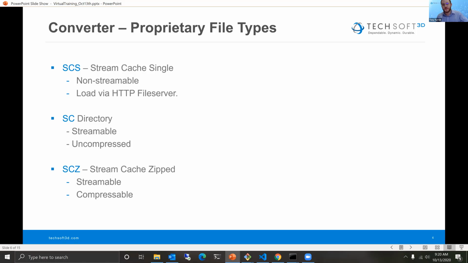This file type is not streamable, so it is not compatible with our stream cache server. This solution is usually used when the file is being served by an HTTP file server or just served from the local file system. So obviously you're not streaming it in, and the performance is a little bit different. It's a completely separate use case.